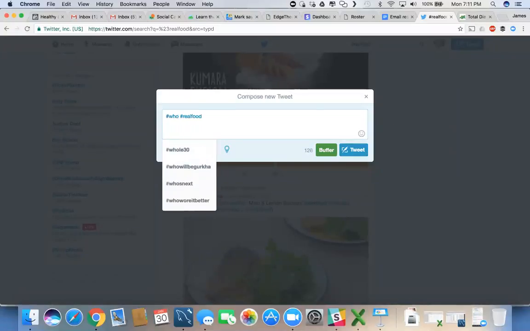So, but if you start typing, I was going to type whole food, but it starts providing suggestions for you based on active hashtags that are already being used. Of course you can make up your own hashtag. This example is obviously not funny or clever or witty, but you can make up your own to be included alongside another one that's being used, if you want yours to try to catch on, or of course you can just use something that is already out there.